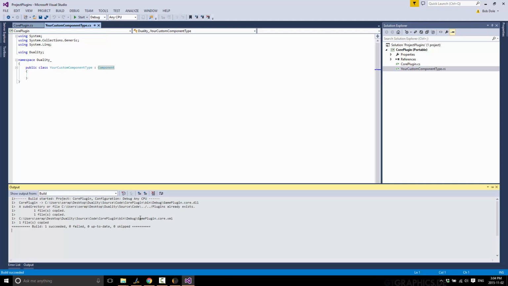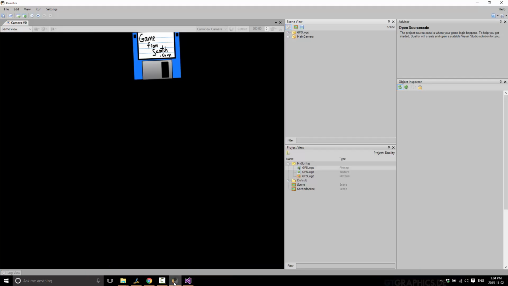Now we go ahead and just do a build. And we're done. We just finished building. And the key thing is that it copied these files over. So now we go back to the editor. No changing, no reloading, no doing anything else.